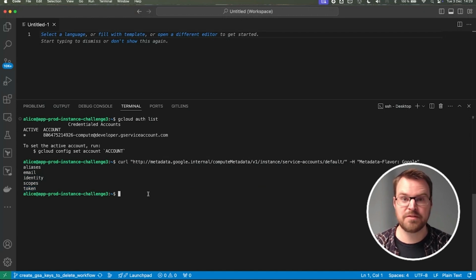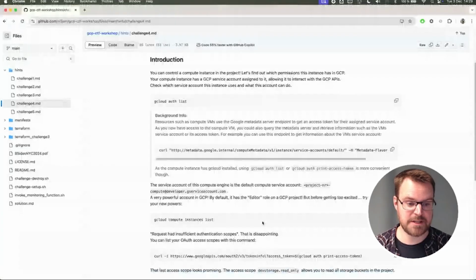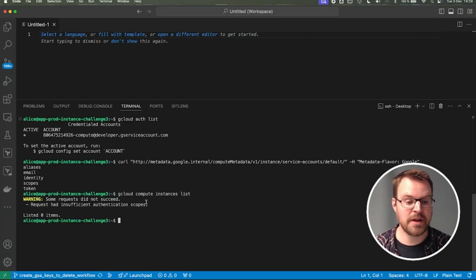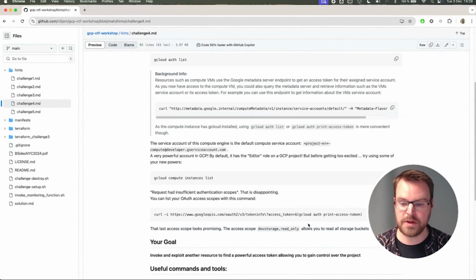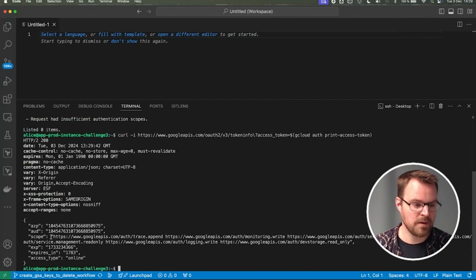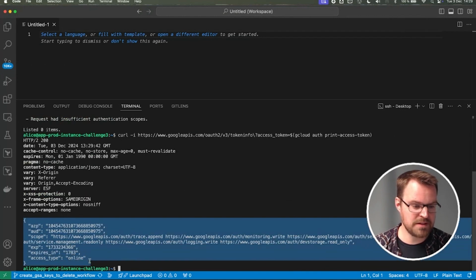Now, let's start with something simple like listing all the running compute engines in this GCP project. If we try to do that, we quickly see that we don't have the necessary authentication scopes for this service account to do this. So a common way to list all of the scopes that are available for the service account is to use the following query here, which basically lists this for us. If we try that, we can see the scopes being listed here.